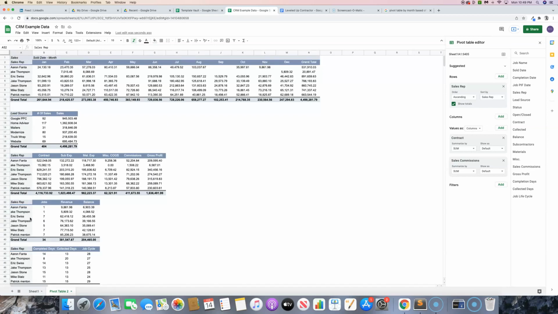So guys, some pretty cool stuff you can do with Google Sheets. Just by downloading some data from your CRM, you could quickly analyze it and put together some reports.